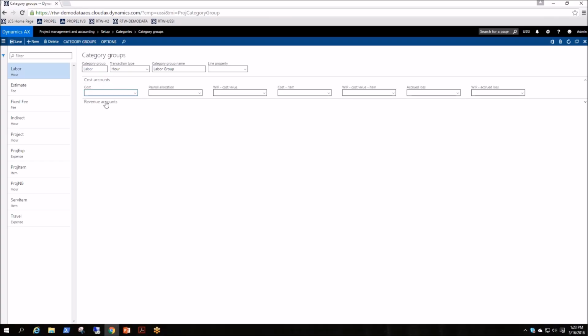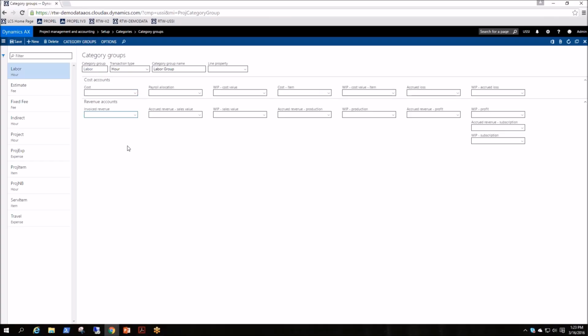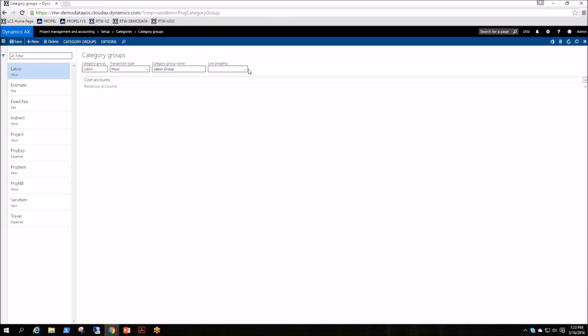So if you want to define ledger accounts with each one of these different posting types, you definitely can. We'll get into that a little downstream. Now let's say we have a default line property of billable as well. So anytime I create a category that's underneath this category group, it will inherit that default line property. Okay, so we have a shared category.